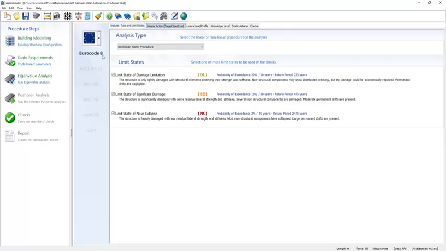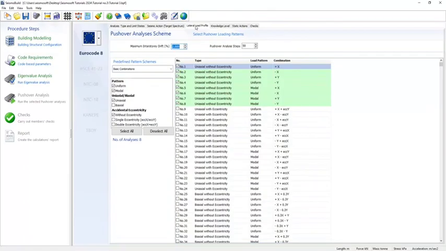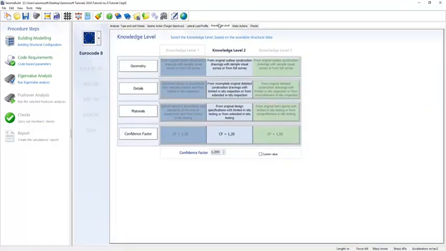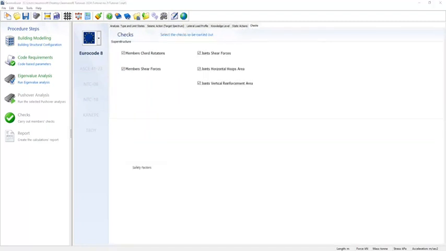Next, in the Seismic Action tab, we can define the characteristics and final shape of the acceleration response spectrum. In the Lateral Load Profile tab, we can choose the types of pushover analysis that we are going to carry out. The next tab is the Knowledge Level tab, where we select the second available knowledge level. Moving on to the Static Actions tab, we can define the coefficients for the permanent and live loads. Finally, at the Checks tab, we can define the types of checks that we want to be carried out during the analysis.